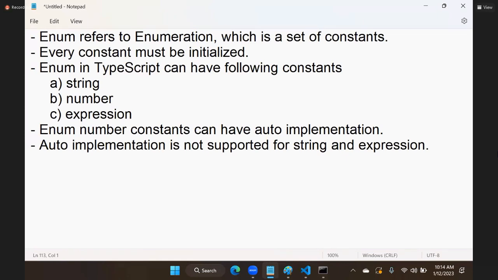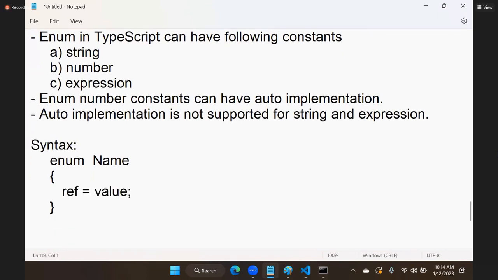But that is not supported if it is a string constant, right? Usually, in reality, where we use a set of constants, let me give you the syntax. So enum and a name, and we have to define a reference with a value. We need to configure a reference with a value. Like this, we need to define. Any reference and value you have to define. And if you want to access it, we can use name dot reference.